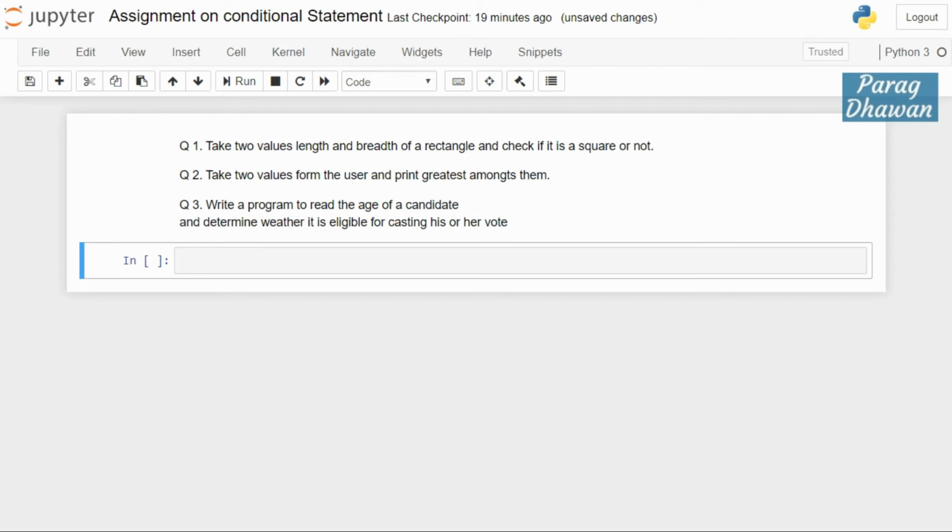Assignment question on conditionals. You have to solve this question first and then cross-check your output with the solution given in the video. Take two values, length and breadth of a rectangle, and check if it is a square or not.